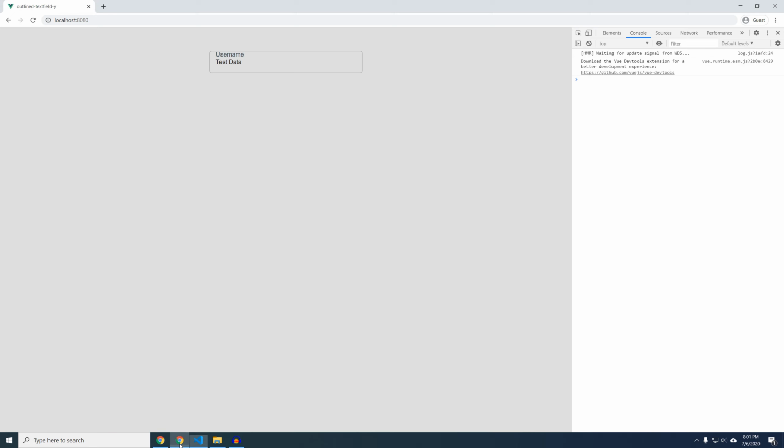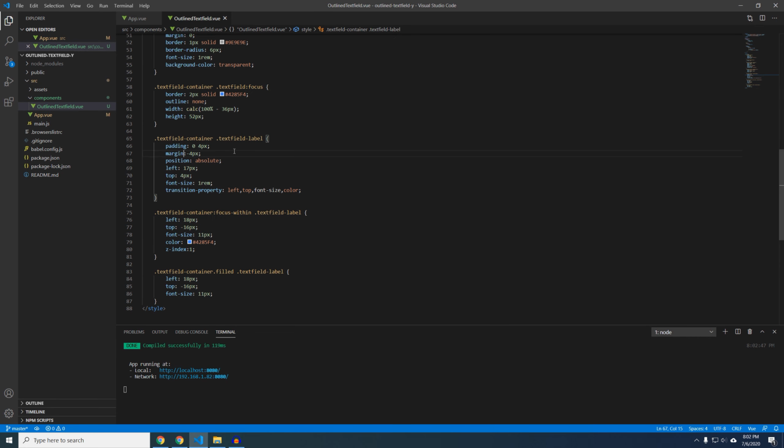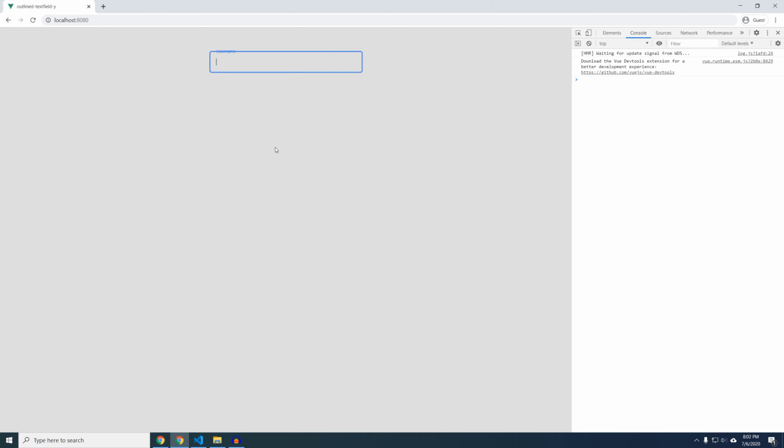And if we go into our Chrome, we can see that it's looking pretty normal. It's kind of freaking out because of the elements, and it looks like there's something going on with the top, and then set the margin only on the left side to -4 pixels.